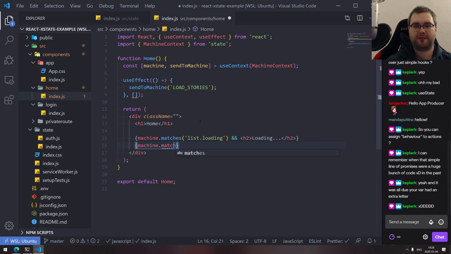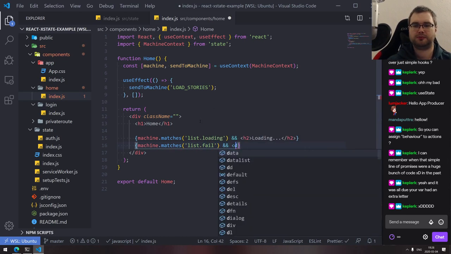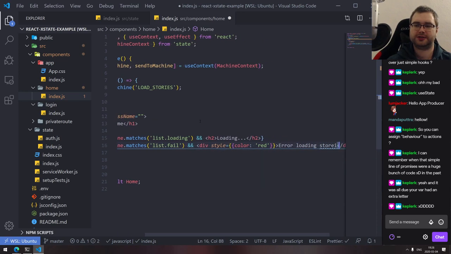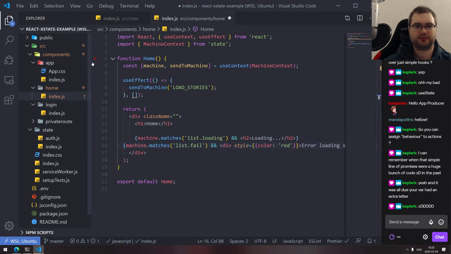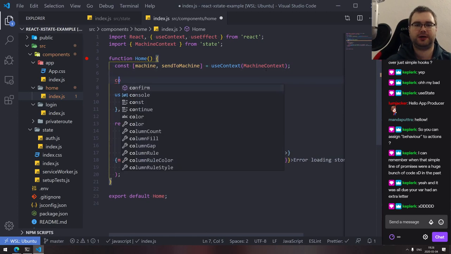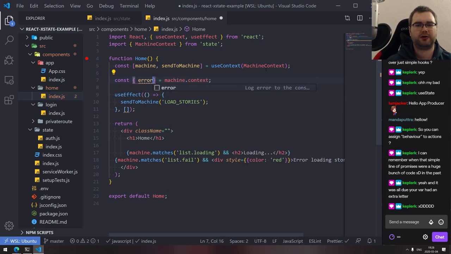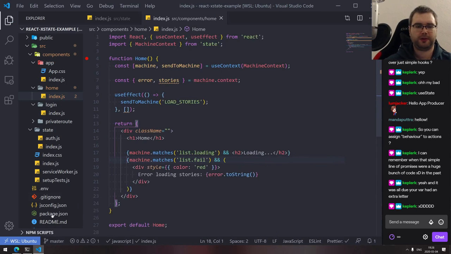If we have matches list fail, right, we're gonna say okay, div style color red, but not ref red, so div close the div, error loading stories, and we're gonna show, yeah, right, I should probably get the context. Let me do this a bit smaller. So we're gonna get the machine context. So we need error and we need stories, right? So there we go. And this is gonna be error to string. So this is, there we go, okay.